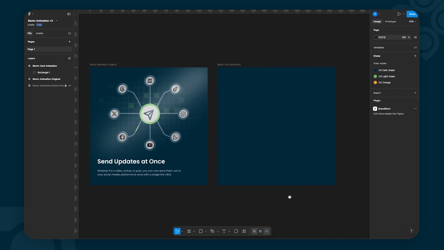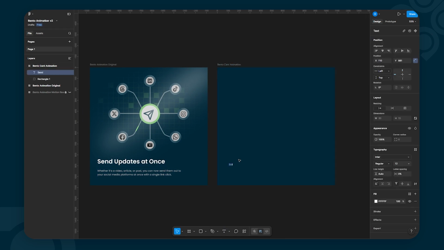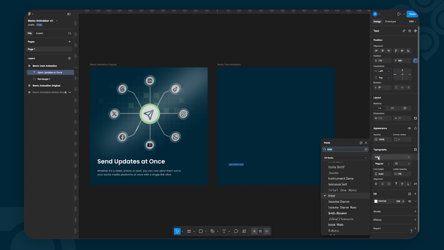So the next thing I want to do is to tackle this text immediately. You can add the text by using your keyboard shortcut T and then click on this. So I'm going to click on that, change the font type to Poppins. I like Poppins a lot.